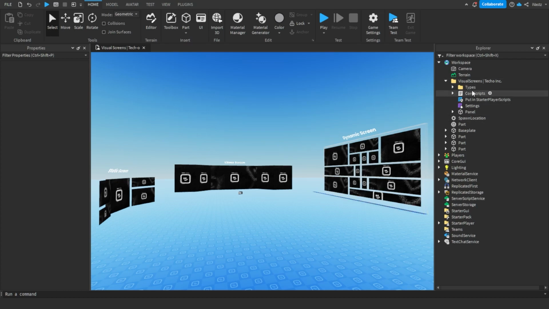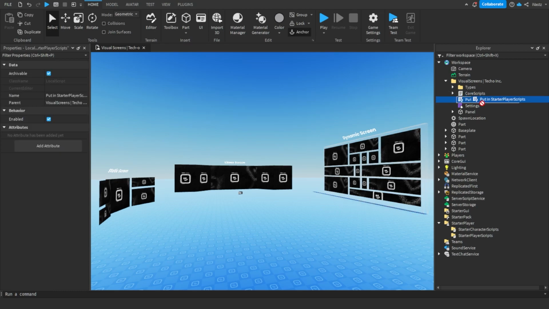You're not going to do anything with core scripts. You don't have to worry about this at all. However, with the put into starter player scripts, like I said, we actually need to physically put this in. To do this, go down to starter player. It's near the bottom, so if you have a huge explorer, you're going to have to scroll all the way down, or close workspace, that's what I like to recommend. And you click and drag and plop it down into starter player scripts.